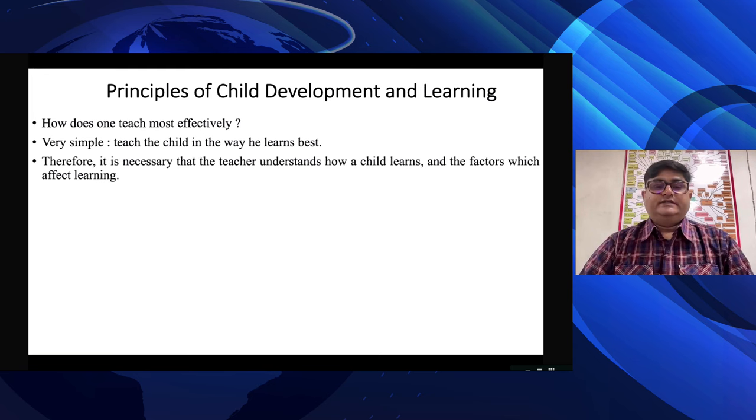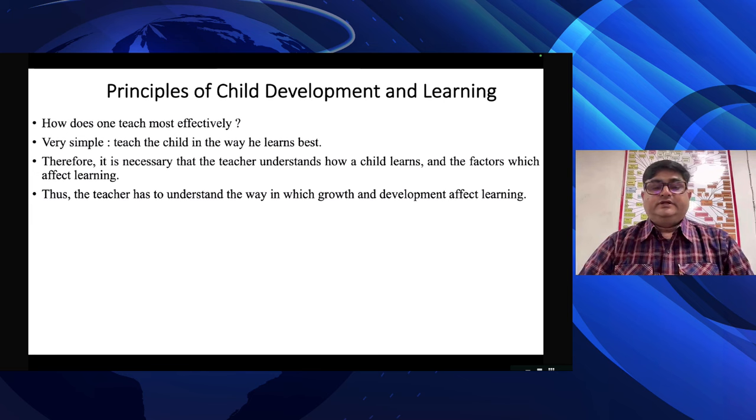Yes. Therefore, it is necessary that the teacher understands how a child learns and the factors which affect learning. The teacher has to understand the way in which growth and development affect learning. Basically, children are, day by day, getting older and growing, and their mental growth is also there. So one has to understand that if the child is developing in age and at the same time mental development is also there, how is this type of development affecting the learning process? So one has to understand this, and I will be talking about this.